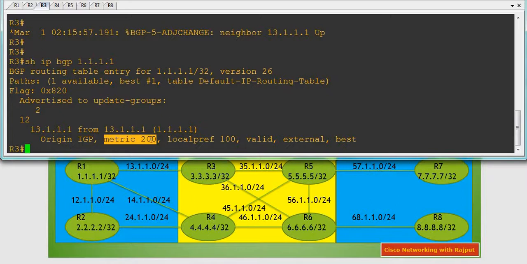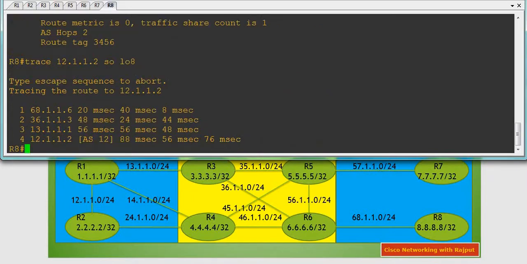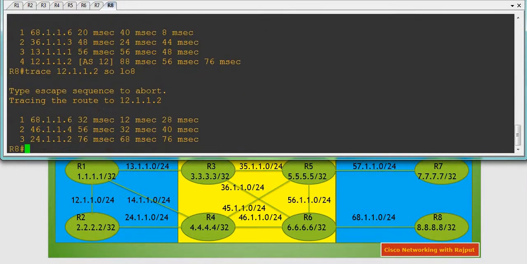So if we now go on router 8 and do a trace once again, we will see the different behavior. Now the traffic will not go to router 1, it will directly reach router 2 and then will reach the subnet. Here we go. Traffic from router 8 goes to router 6, then to router 4 and then to router 2. So this is how we can use MED to influence incoming traffic.